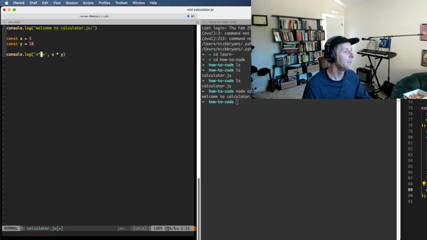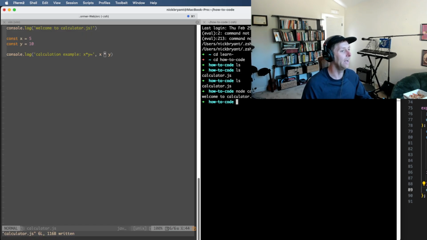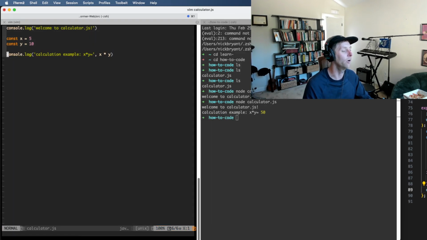So, calculation example. This thing with the single quotes, this is a string. This is what I'm going to say. And then this comma separates the initial string that I'm displaying from this other thing that I'm going to display. What I'm going to display here is x times y, which is a calculation, and it should give us 50. So x times y equals 50. Right. Okay, cool.